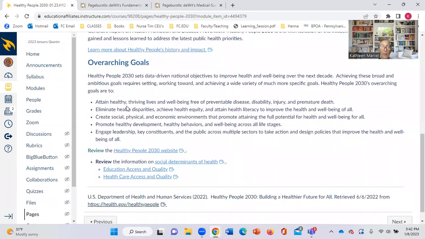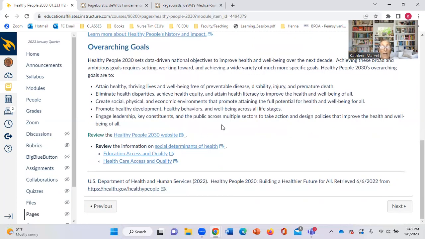Okay. And have a look at these goals. Okay. It's a national initiative. Attain healthy, thriving lives. Thriving lives and well-being free of preventable diseases, disability or injury or premature death. Eliminate disparities. Okay, so these are their overarching goals. So please have a look at that and open this website. Okay, take a look at that.